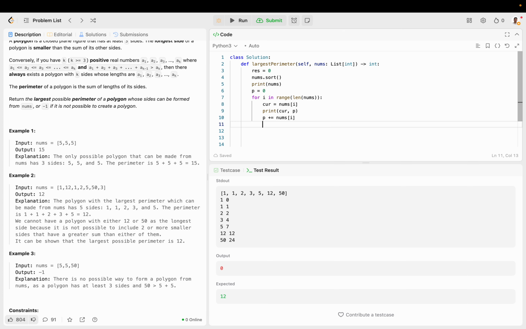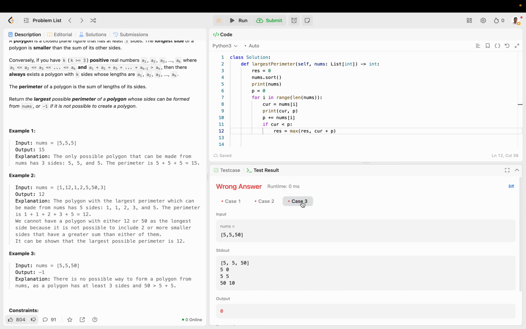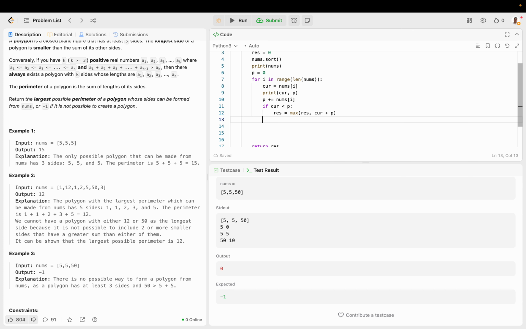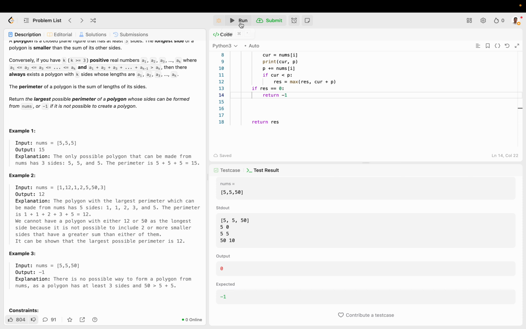And if that's the case, so if cur is strictly less than p, then result is max of result and cur plus p. 5 plus 7 is 12. This is equal to, this is bigger than. Here, none of them are less than. Left is never less than right. So in that case, if result is equal to 0, it didn't change from the beginning, then return -1 because it's not possible. Otherwise, return the result.